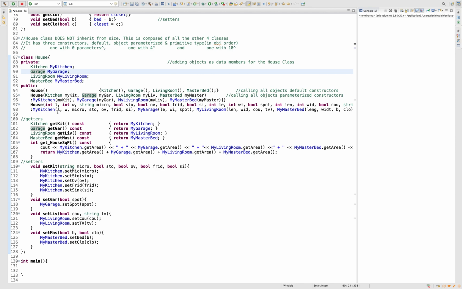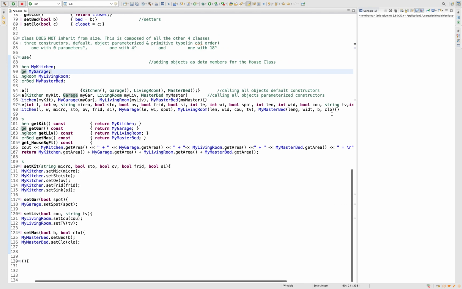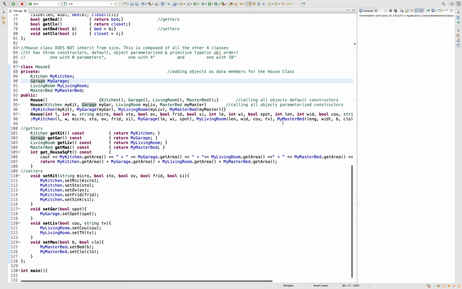And it takes each one and gives it to its specific object. So the int L goes to kitchen, int W goes to kitchen, microwave goes to kitchen, stove goes to kitchen, oven, fridge, sink, then garage, length, width, parking spot, then living room, length, width, couch, TV, and the master bedroom, length, width, whatever we added for the master bedroom.